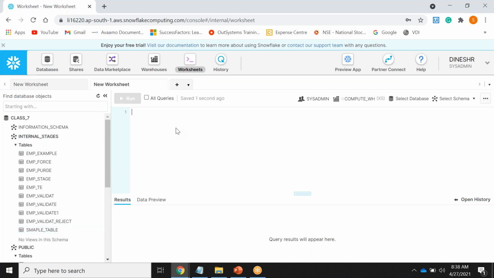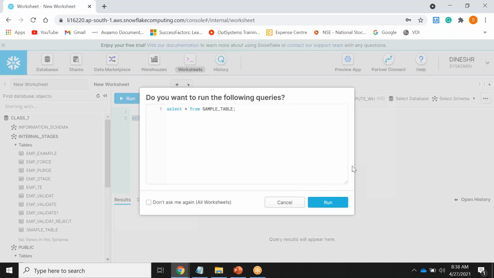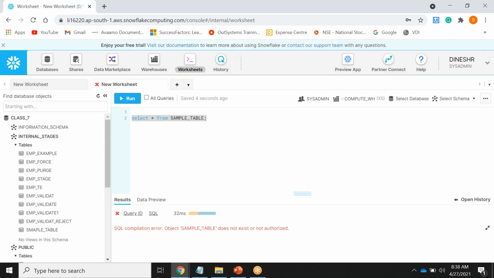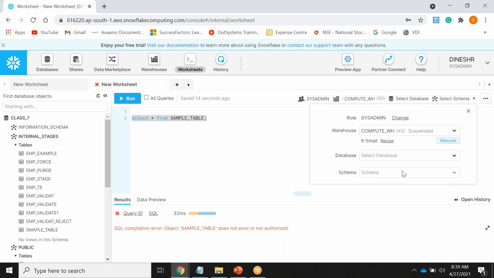If you want to access this, generally what we will do is select star from table name, sample table. We will give the query and then execute this. When you execute, it will give an error. Observe this, because we didn't specify through which VDI we need to access this. Yes, we created the database, but how to access this?